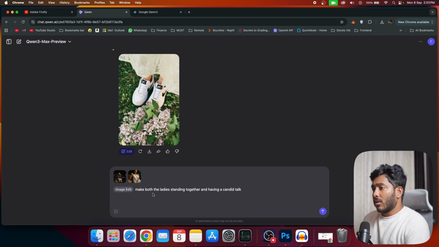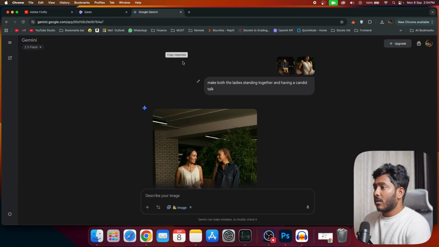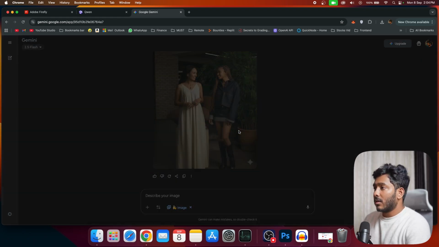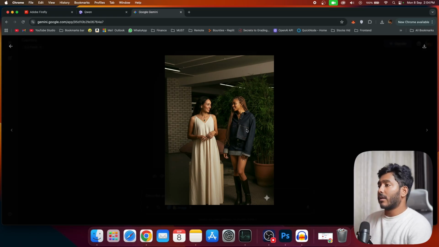So I'll say make both the ladies from both the images standing together in a single image and having a candid talk. All right, cool. So we have that image right here where we have both the ladies in a single frame and it looks as if they are talking. Cool. And they look great.